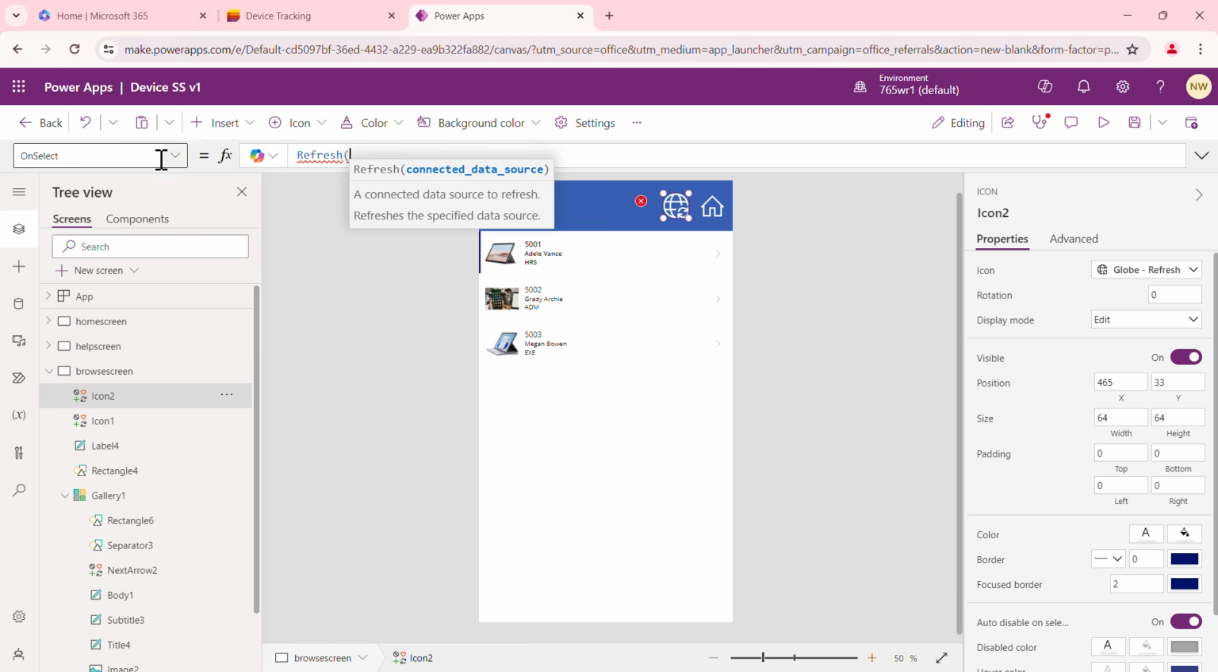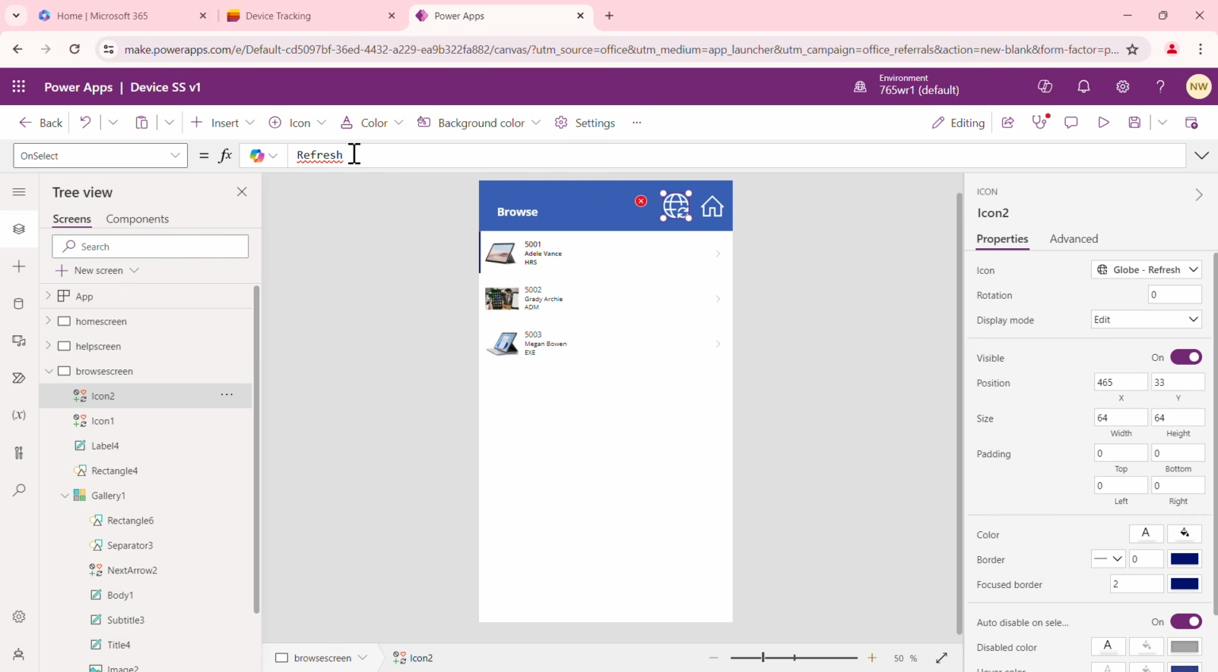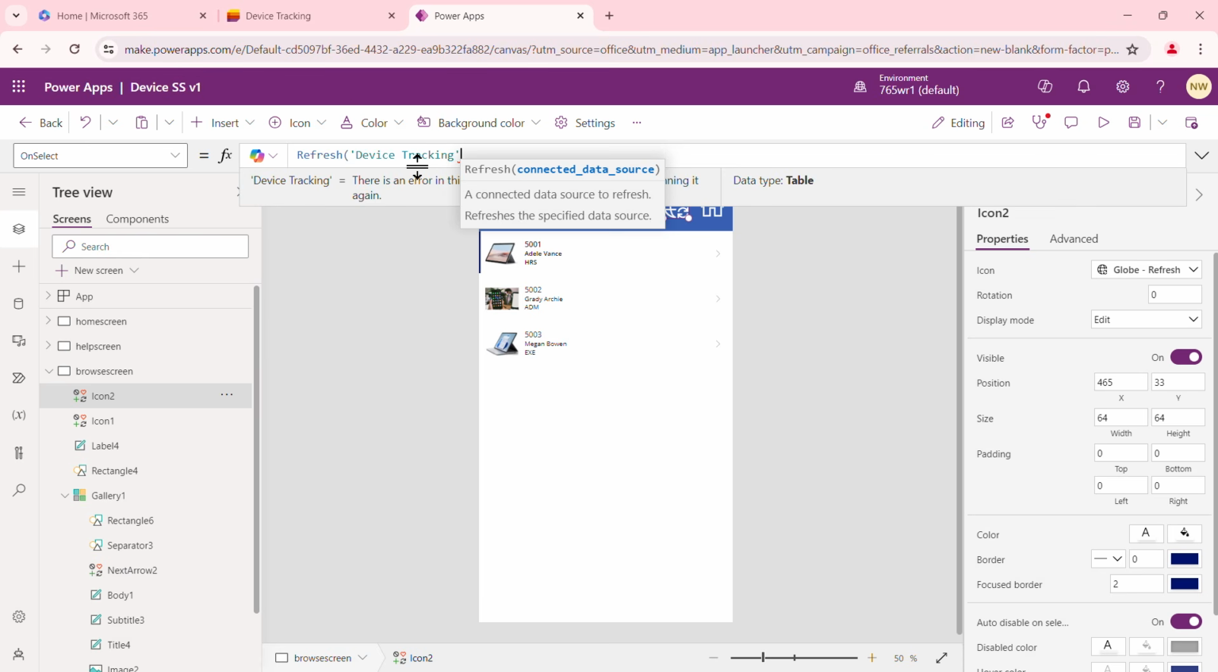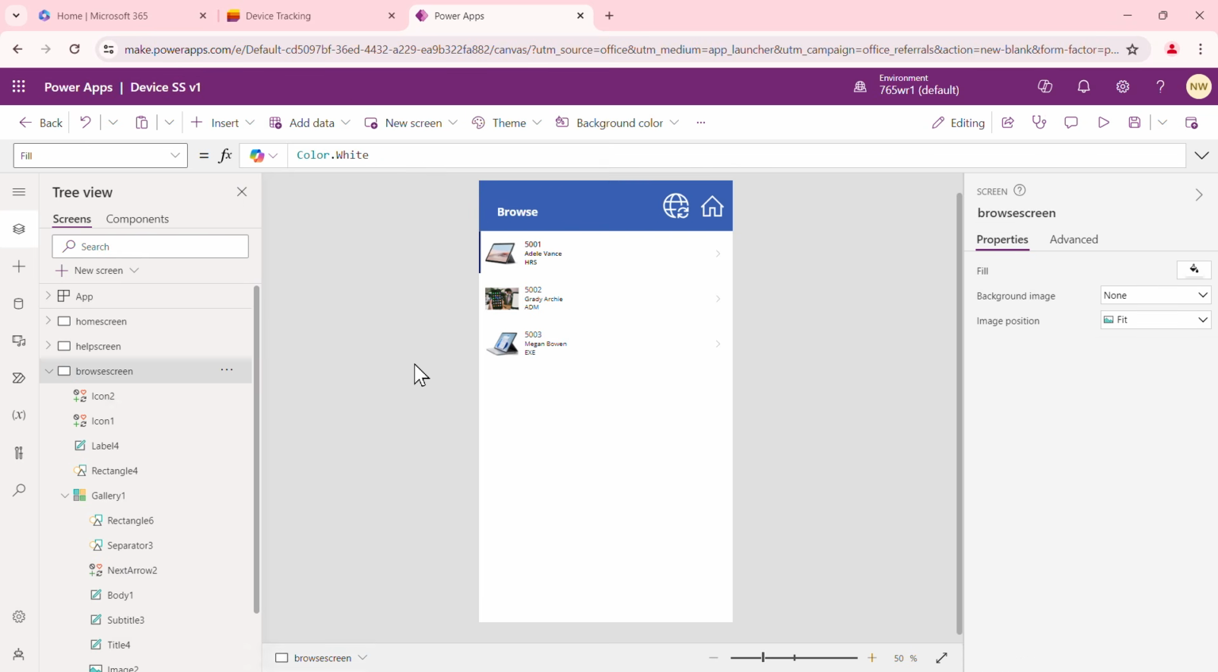So for this one, I'll use the refresh. So again, the onSelect property, we're going to refresh. And once I click on refresh here, it's giving me the name of the actual data set. So I'll click here on device tracking and I'll go ahead and close my parentheses and I'll click away. And as long as I do not receive an error, I should be good to go.